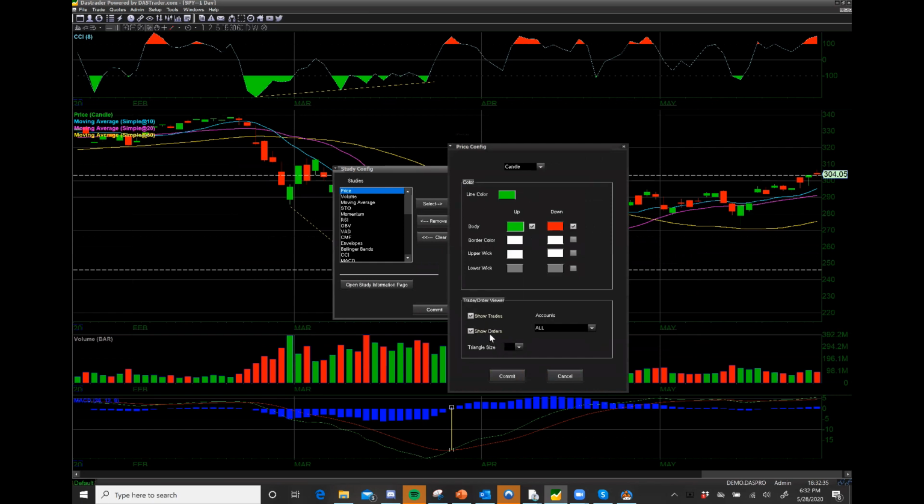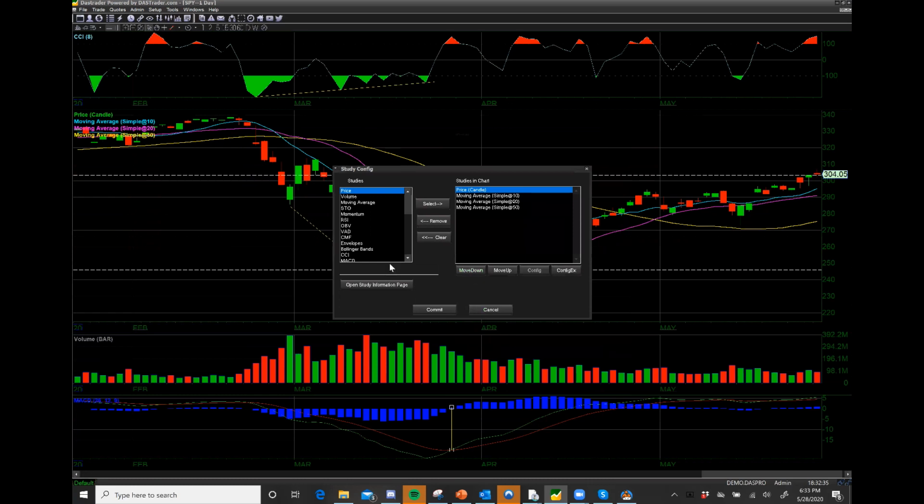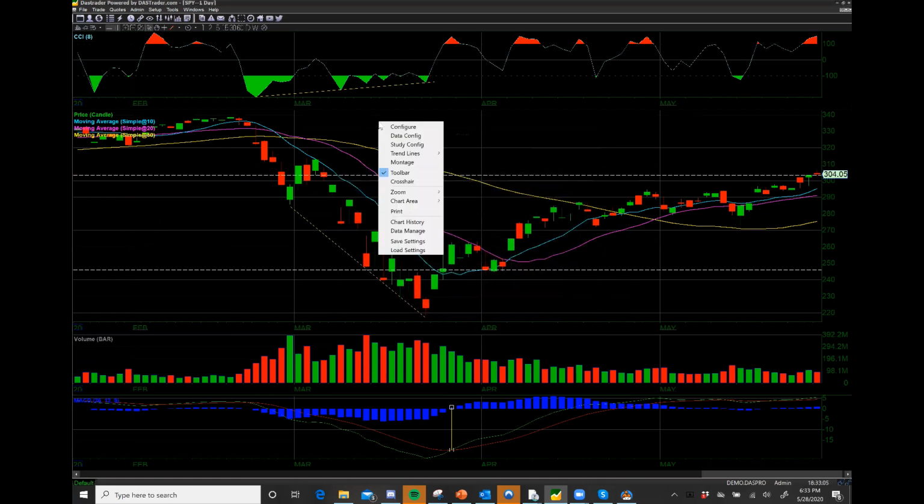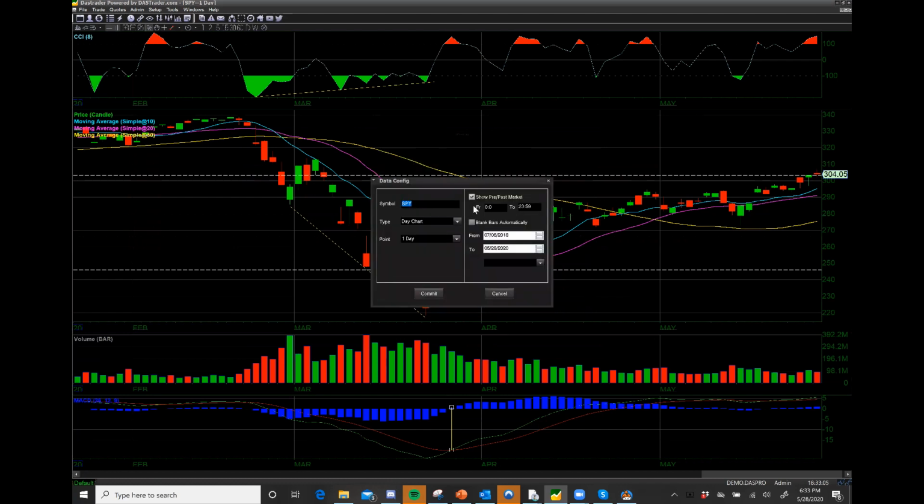Show trades, show orders. Oh, this is something you really want to do: you want to make sure it shows your trades and shows your orders on the chart, and choose the account that you want to show on there. So look, this is another thing that you definitely want to always be aware of, especially when you're looking at intraday charts. Show pre and post market. So it's under data config, show pre and post market.